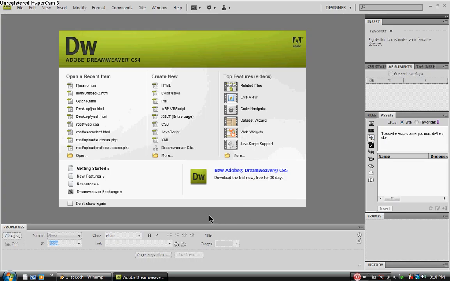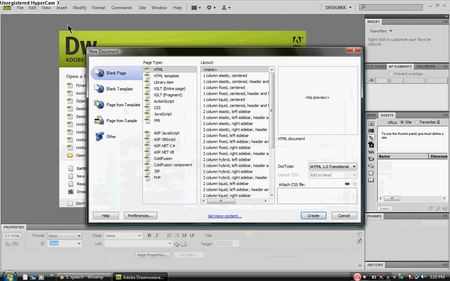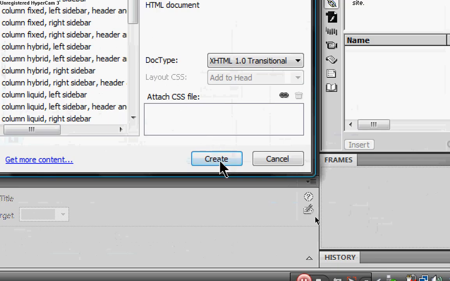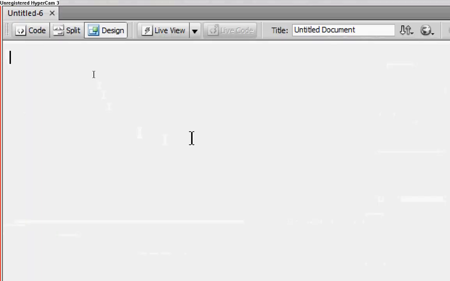When the program opens, you will see the start screen with shortcuts to many handy features for creating new pages. You can just click on the HTML under Create New of the opening screen. If the opening screen does not show once you open the program, you can click on the File menu and then select the basic page under Category and then HTML. Click on Create to begin working on the web page. You will then move to the Design view.